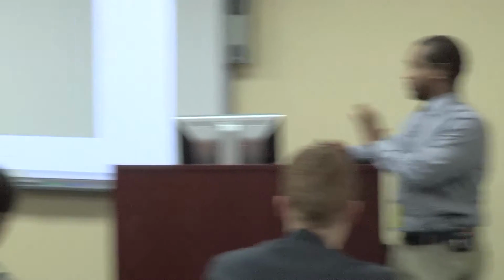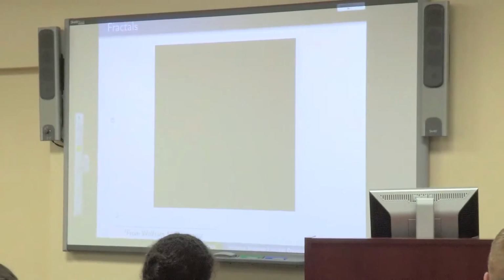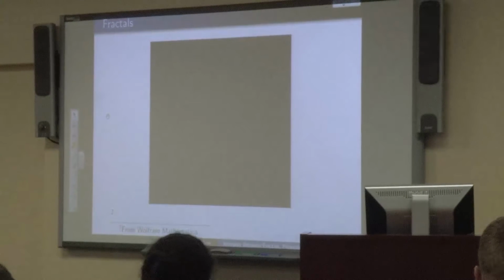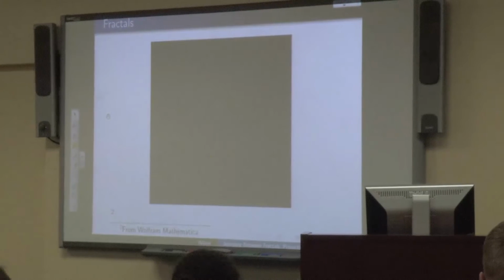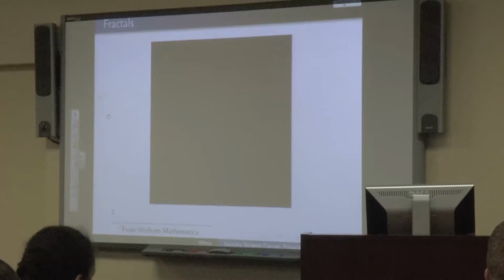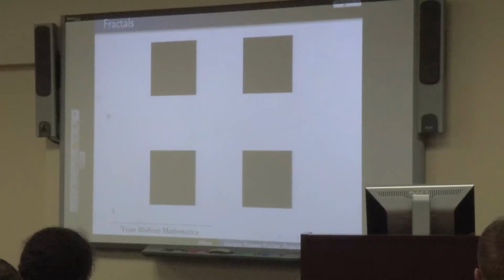All right, so let's compute some dimensions. Before we compute some dimensions, actually, I want to show you my favorite fractal. This is not it, but this is the first step. We're going to define it iteratively. So the first step is just a box. Very normal and interesting.